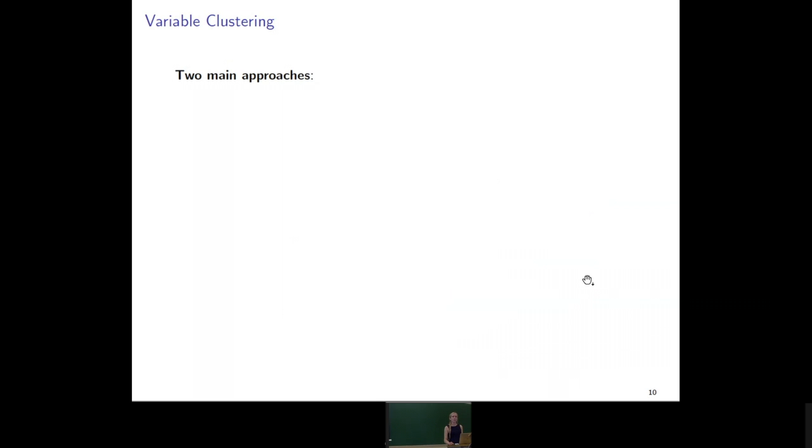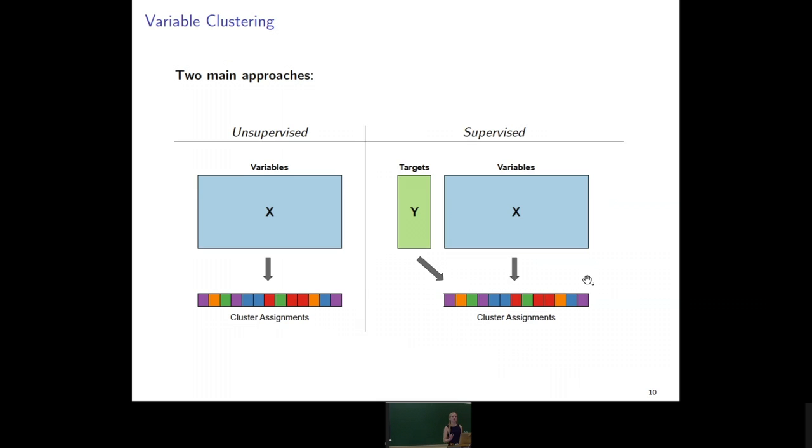There are 2 main approaches to variable clustering. The first is unsupervised, that's the word that we use for it. And what this means is that we only use the information from the variables themselves to perform clustering of the variables. So that's what we see here. The columns of this matrix here are each assigned a color, and variables with the same color are in the same cluster. A second approach is supervised. So the idea here is that we take another set of variables called the targets, and we're going to use them to help guide the clustering of the variables here. So it's adding extra information into the mix to supervise the clustering.